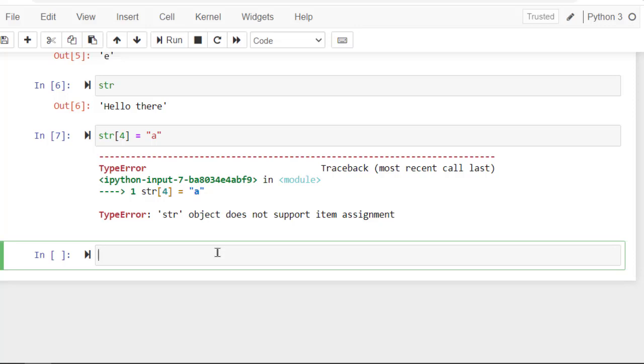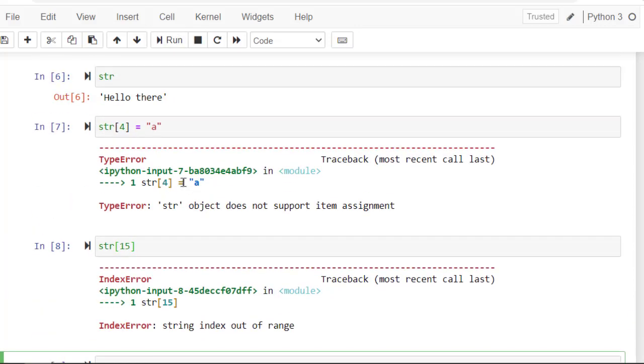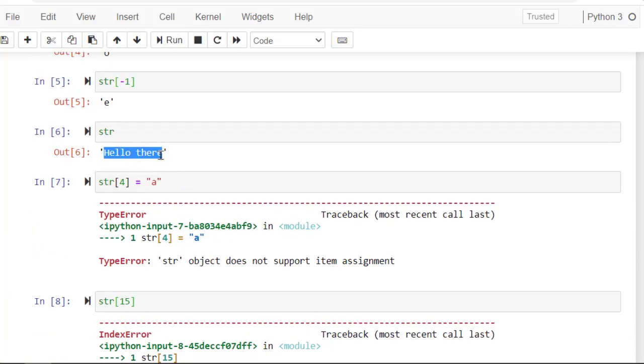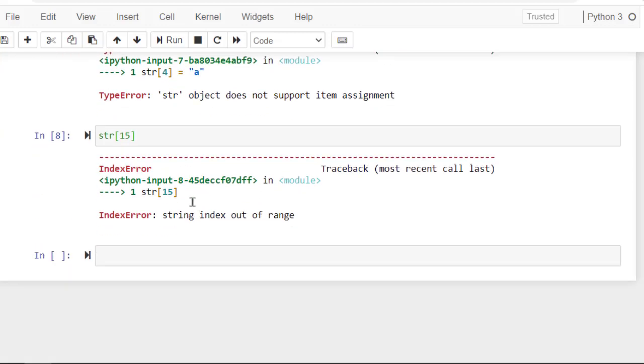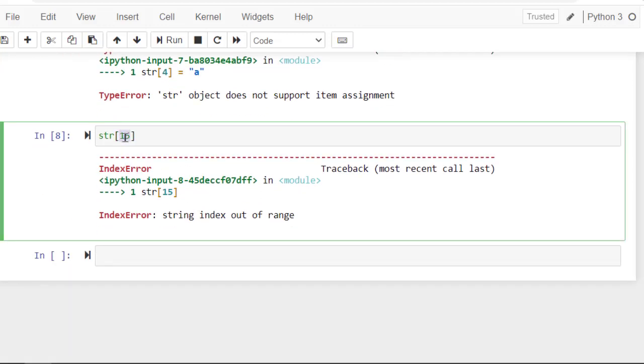Similarly, if I try to look for an index that doesn't exist in the original string, then it throws index error. Here our string has index positions from 0 to 10. If I try to index an item beyond that index position, then it will throw index error. It says string index out of range.